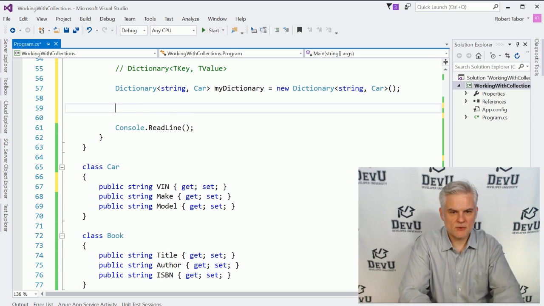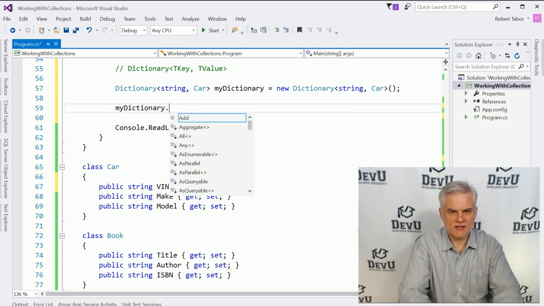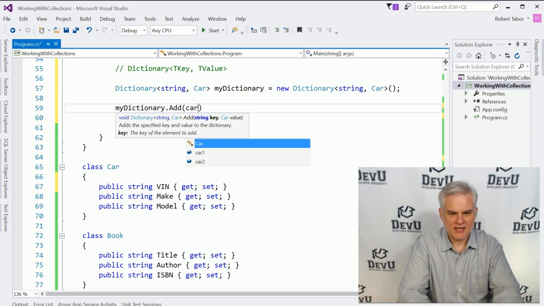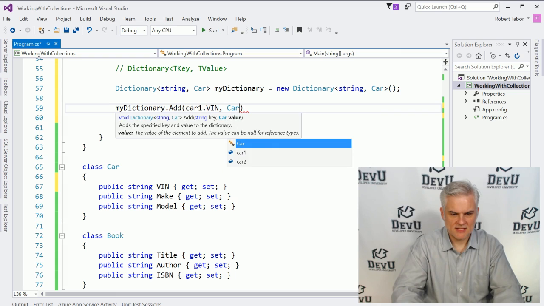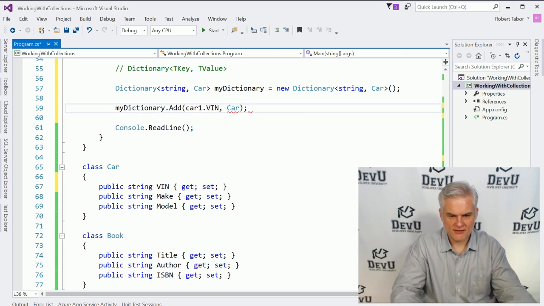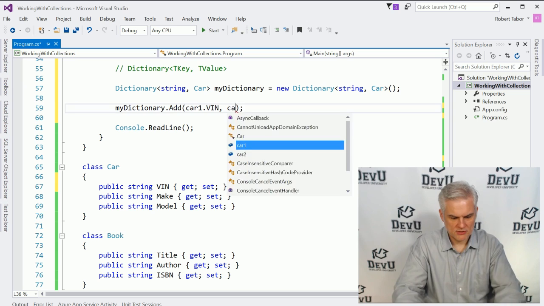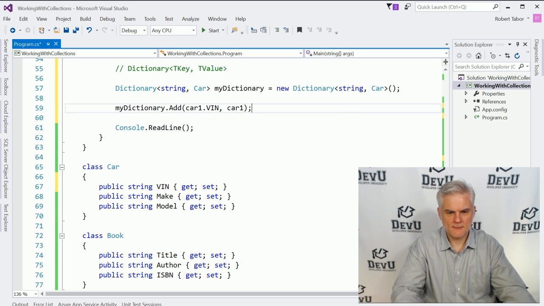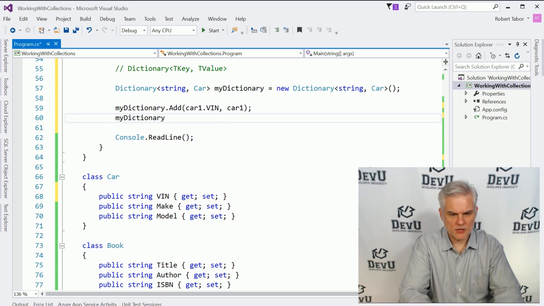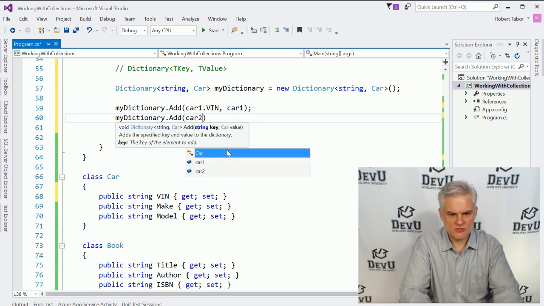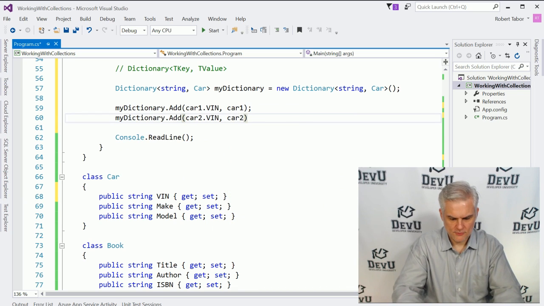And now that I have this, what I can do is go my dictionary dot add, and we'll do car1 dot vin and pass in car as the actual value. So the car1 vin again is our key into the actual car1 itself. Okay, and likewise we'll go add car2 dot vin and car2.